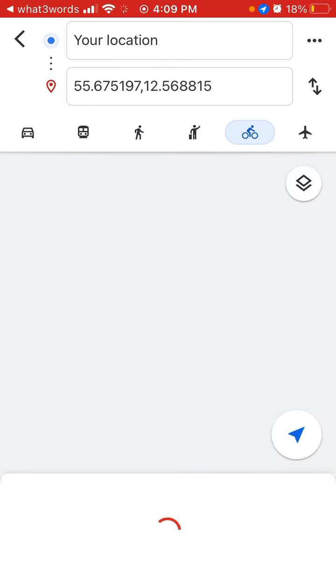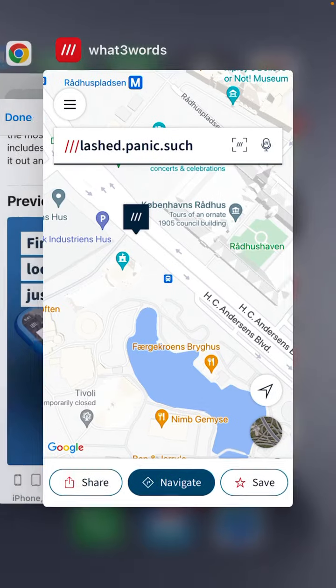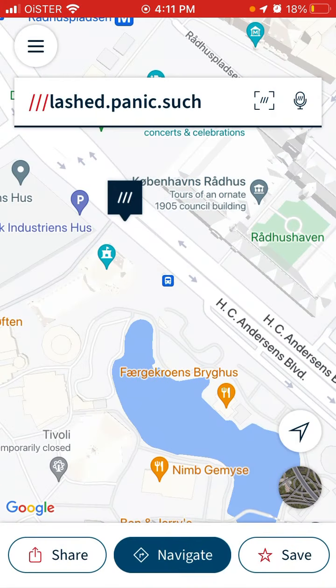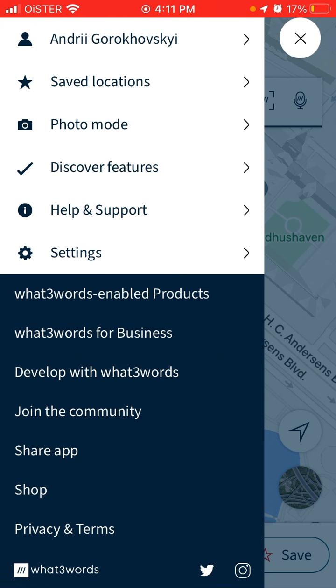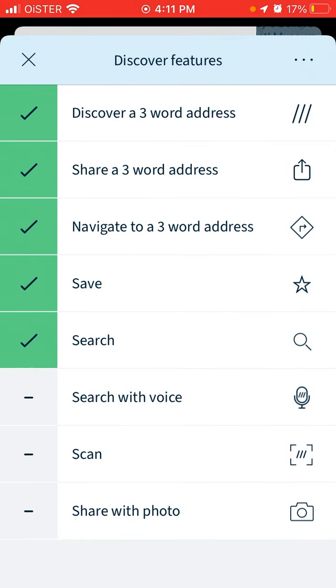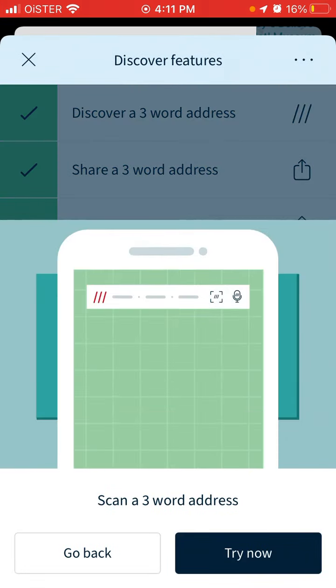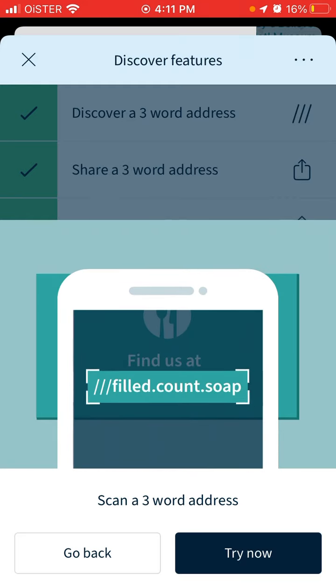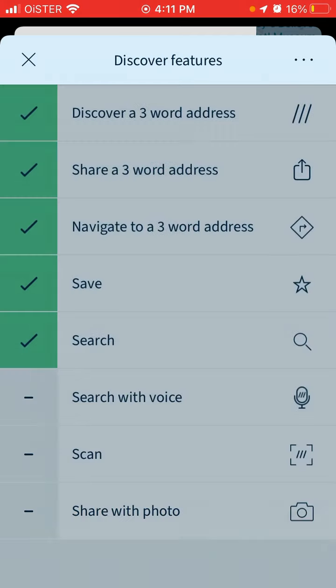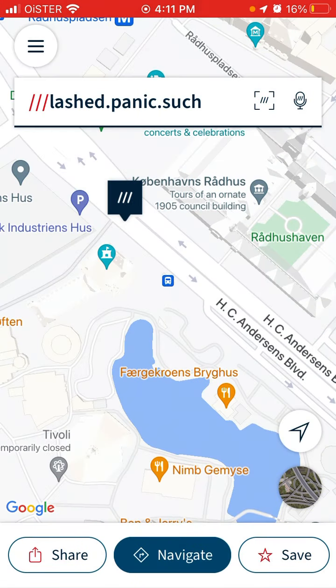So yeah, cool, interesting features which you can try out, and then you will see how you would go by car, by bike, or walking. Then you can save locations, search with voice, scan, and share with photo. So scan a 3-word address. It adds some fun elements. For example, if you own a cafe or restaurant, instead of just writing the street address, maybe it's old school, you just write the word address. So it's pretty interesting.